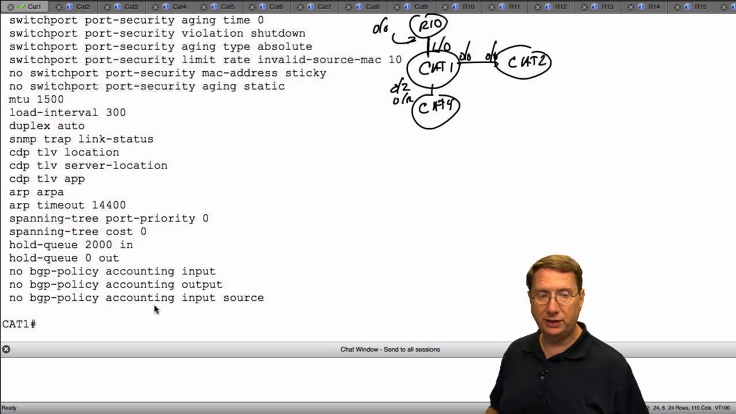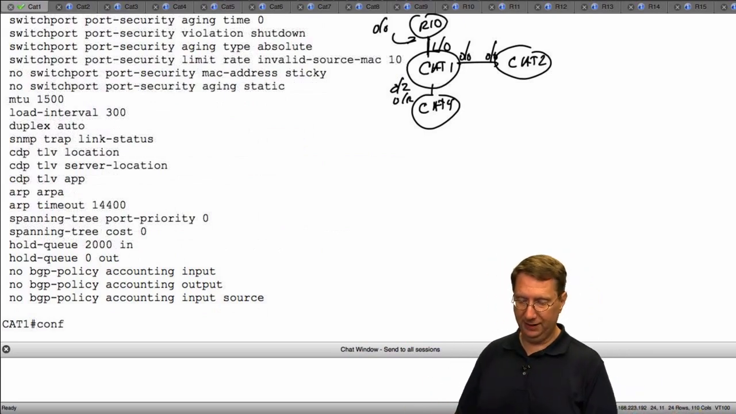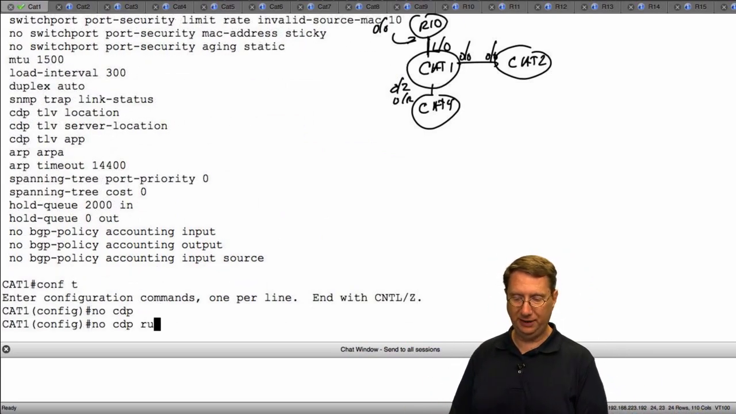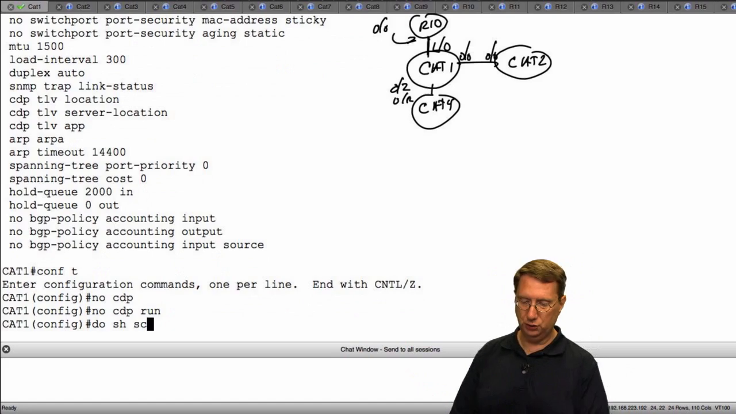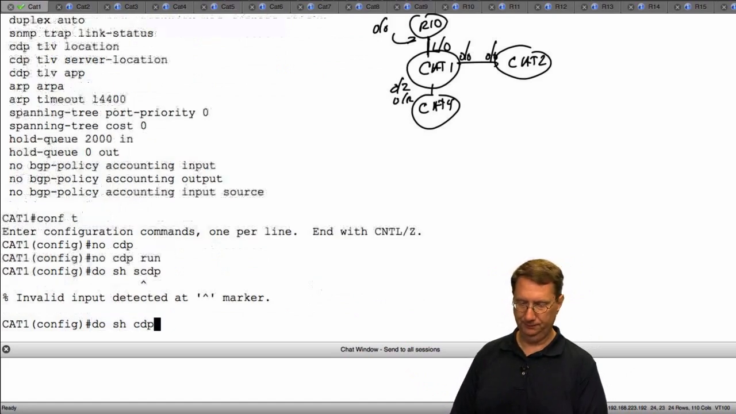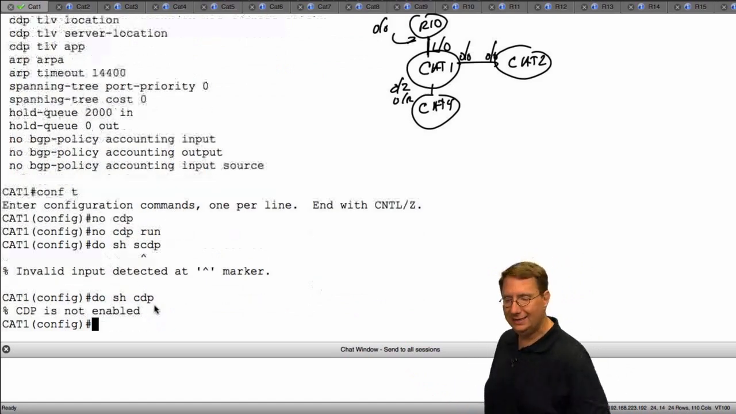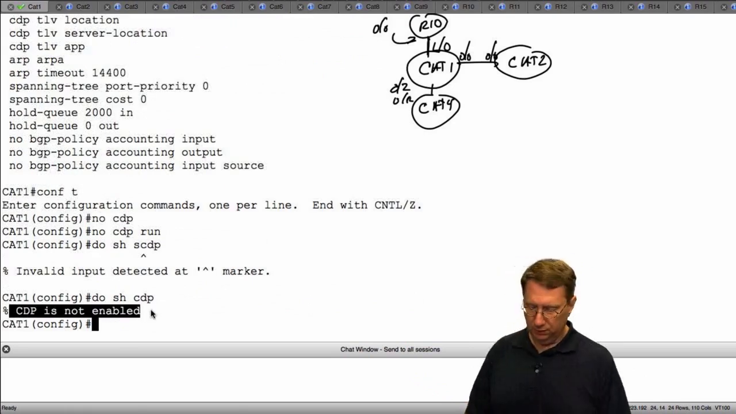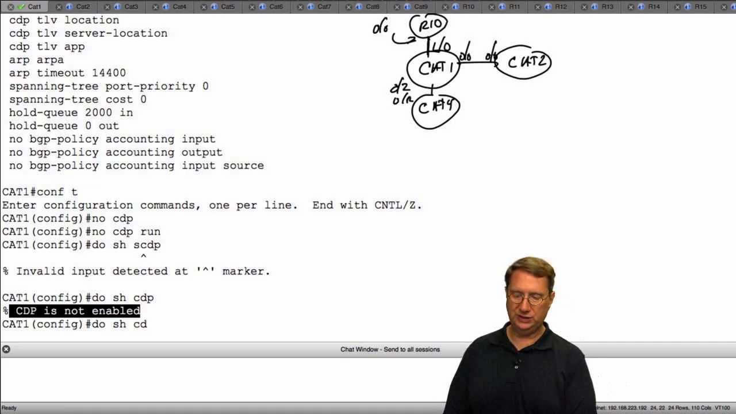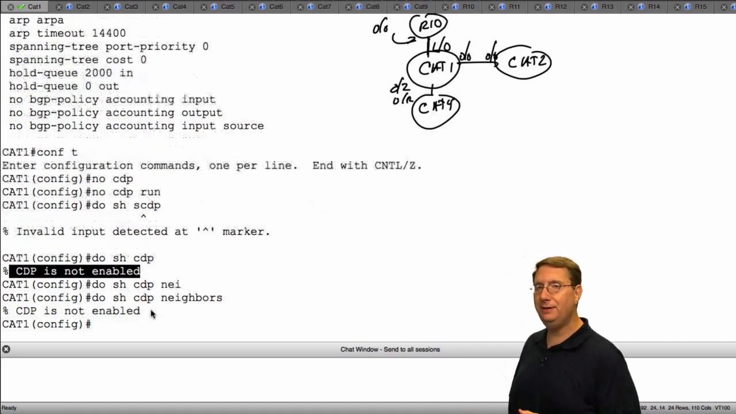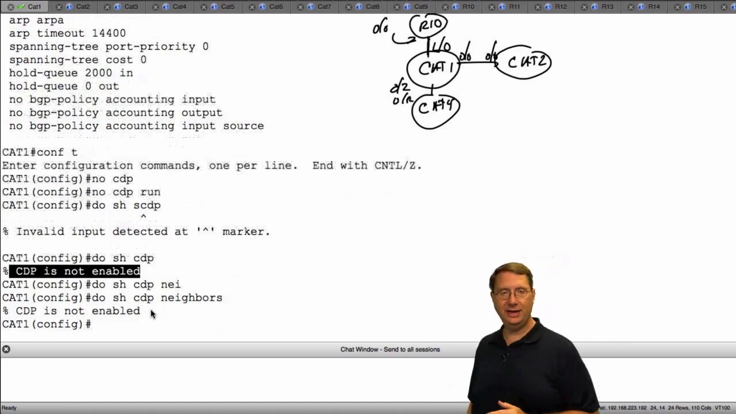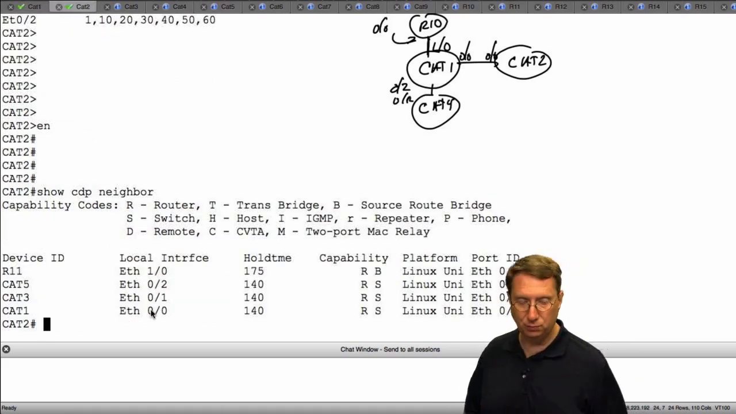Now, what happens if I want to turn CDP off? Well, if I come in and say config T, no CDP run, I just turn CDP off for the entire device. Do show CDP. CDP is not enabled. Now, do show CDP neighbors and hit enter, it's going to tell me the same thing. CDP is not enabled.